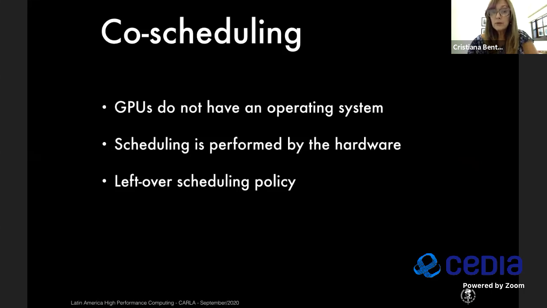On the GPU, the scheduling is performed by the hardware. And on NVIDIA hardware, they do not disclose the scheduling policy. What happened is that the researchers try to disclose this policy doing experiments. And what the researchers call the NVIDIA policy is the leftover scheduling policy that I will explain with an example.